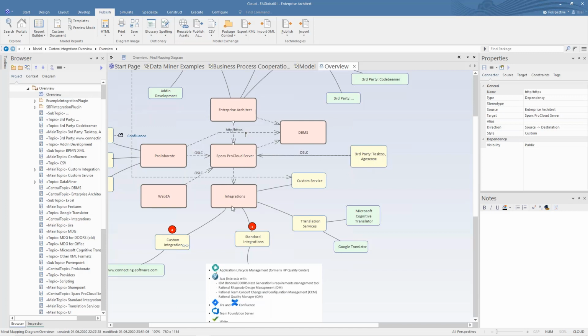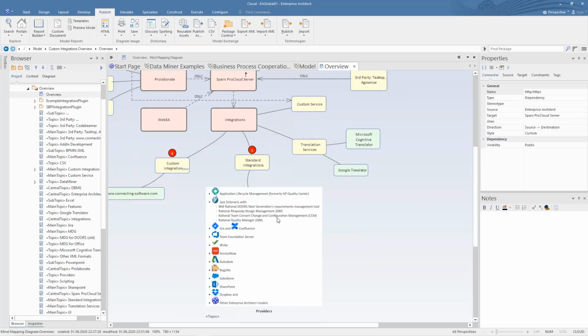And out of the box, there are integrations available from Sparx. Currently, there are standard integrations available for application lifecycle management, now owned by Micro Focus, I think, formerly known as HP Quality Center. Then there is a Chess integration, and Chess originated in the past and is also based on OSLC, but with some extensions. And that means you have an integration to Doors NG, Rational Rhapsody Design Management, Team Concert Change, and Rational Quality Manager.